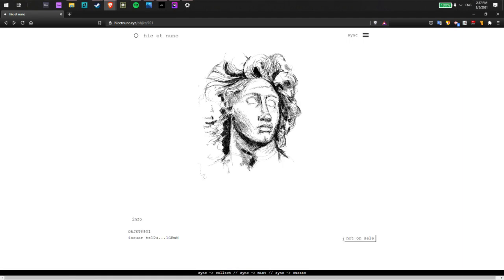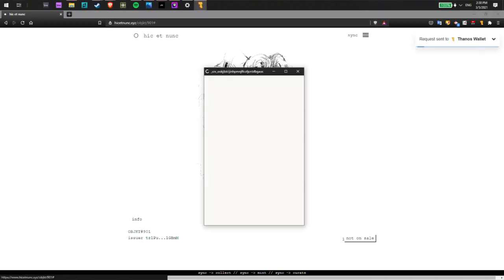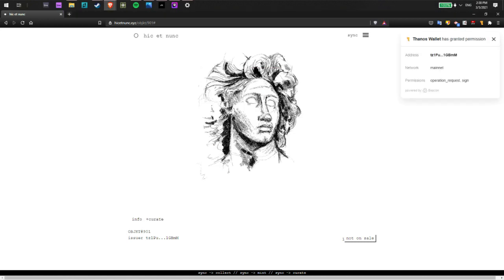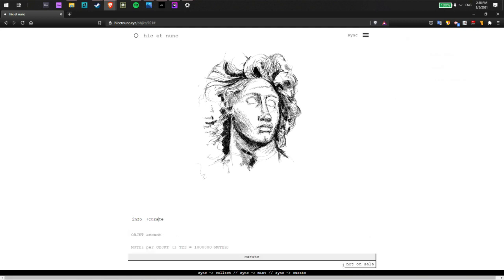The next thing I want to do is make this NFT available for purchase, because right now it is on the blockchain and it is an NFT, but it is not curated on the marketplace. Initially, you will not see an option to do so until you hit the sync button. I'll go ahead and sync my wallet. And now that I've synced the wallet to the page, we have the option to curate. So if I click that, I can say how many of the objects I want to curate here.